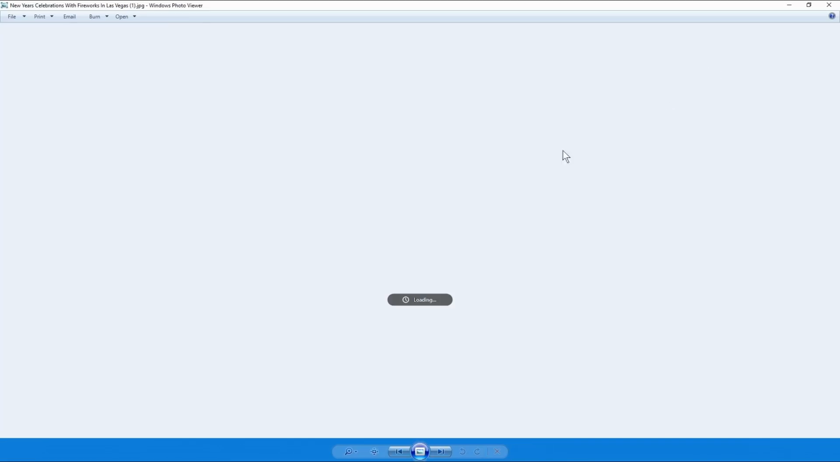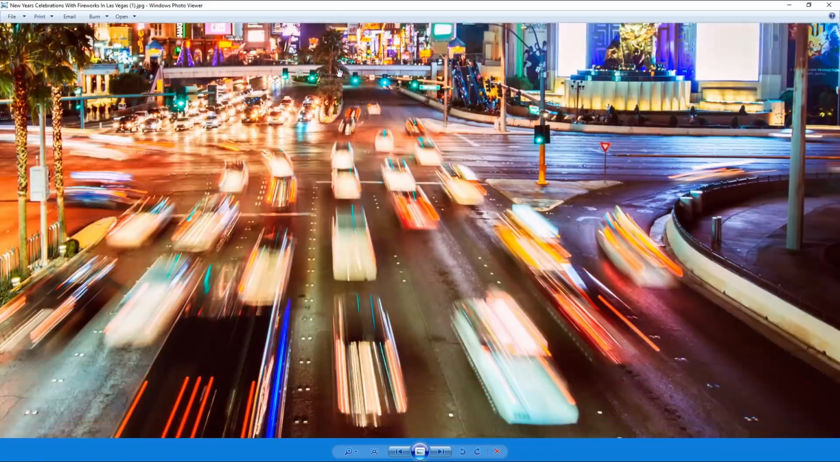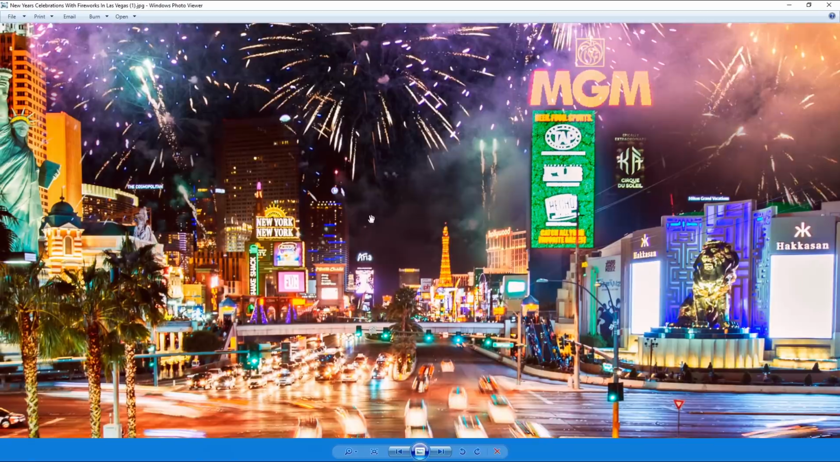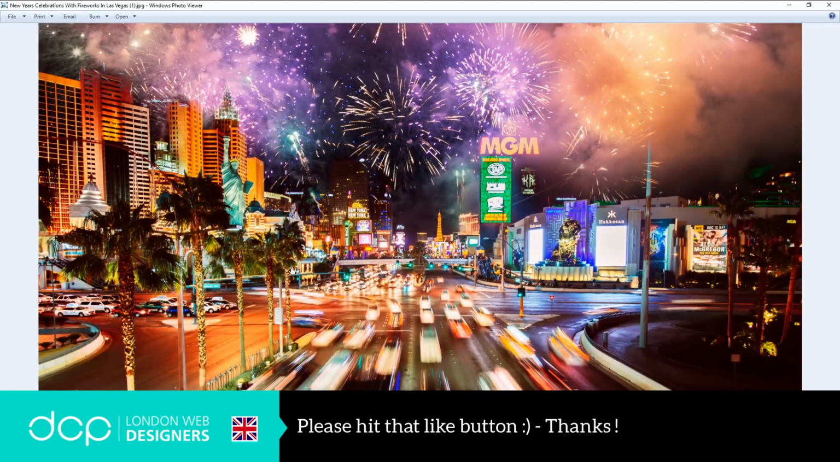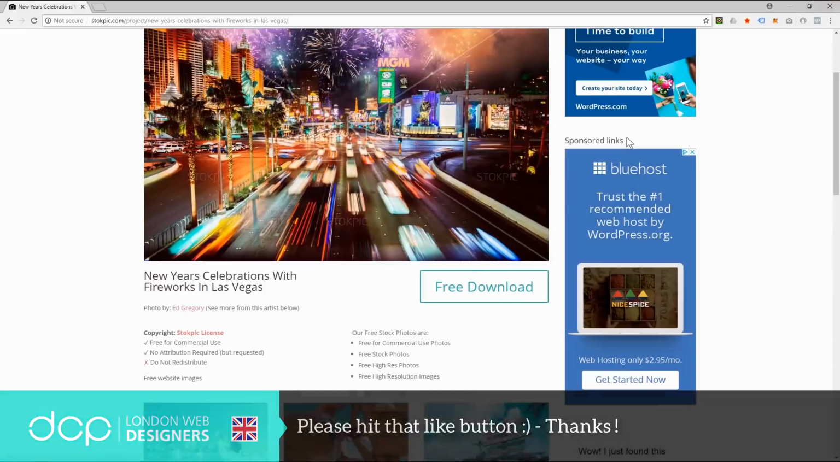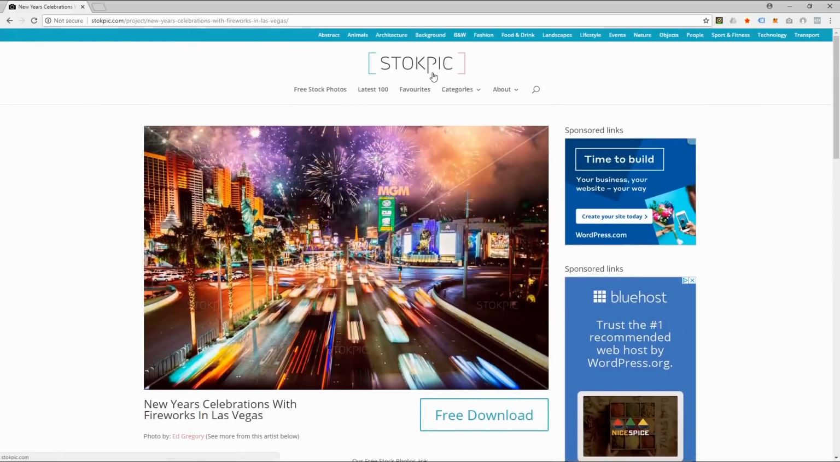Let's check the quality. Here you can see the quality is great. It's high resolution and looks really clear, and I like this image. It's really nice and colourful. So why not check out some free images on Stockpic.com.